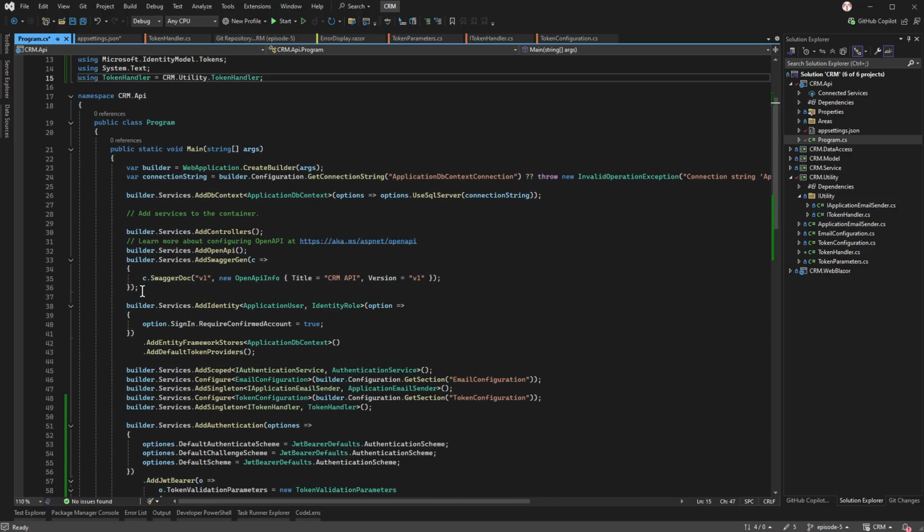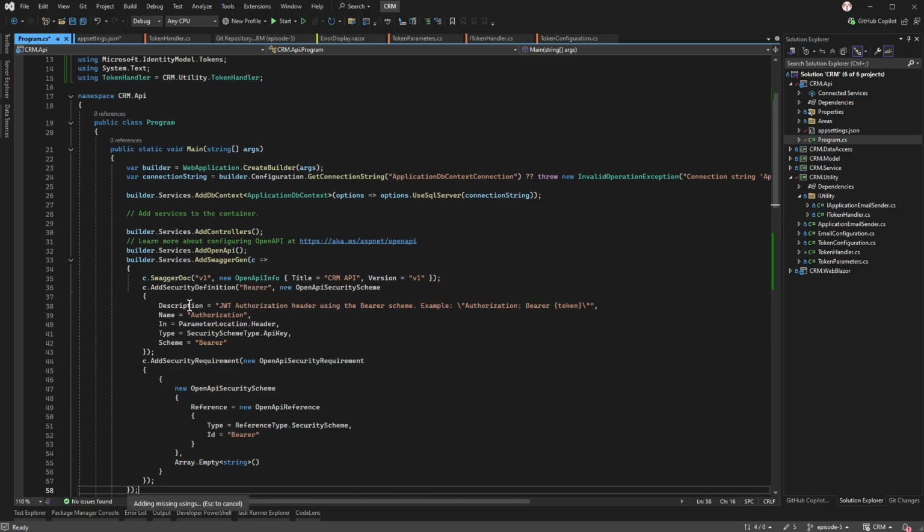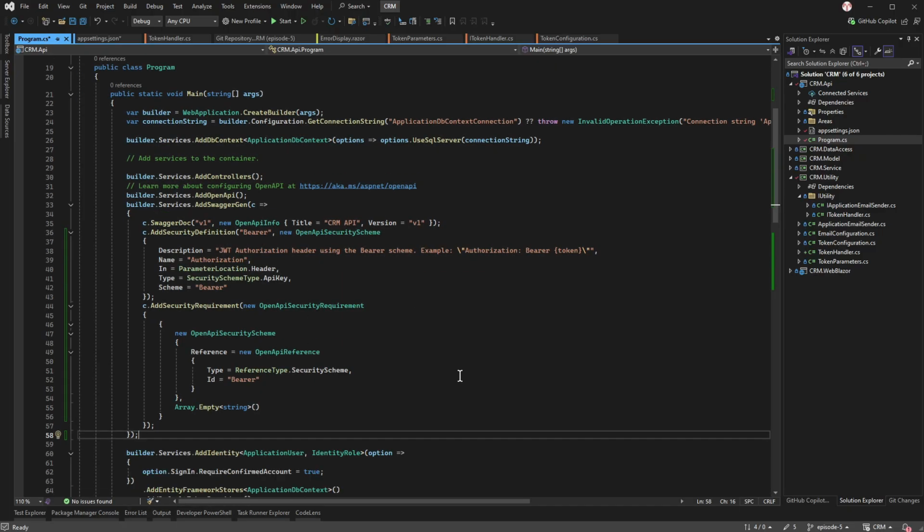Now let's make Swagger aware of our JWT authentication setup so we can test our secured endpoints right inside Swagger UI. To do that, I'm adding a security definition for the bearer scheme. This tells Swagger how to expect our token in the request, in this case, as an authorization header that starts with the word bearer, followed by the token itself. Then right below that, I'm adding a security requirement. This tells Swagger, hey, you need a valid bearer token to access any secured endpoints. And with this setup, we'll be able to enter our token once in Swagger, and it'll be used automatically for all secured API calls during testing. Super handy, especially while developing.